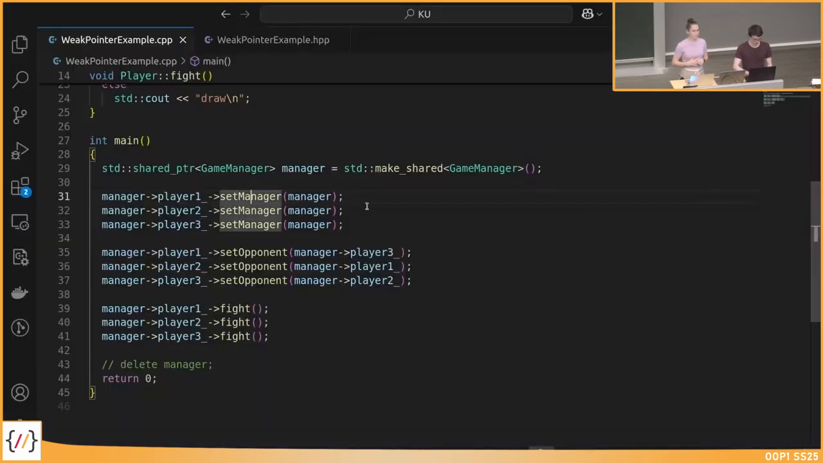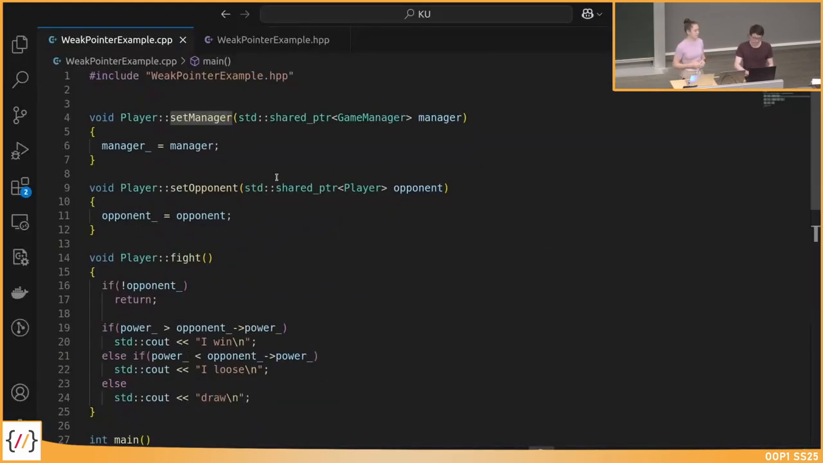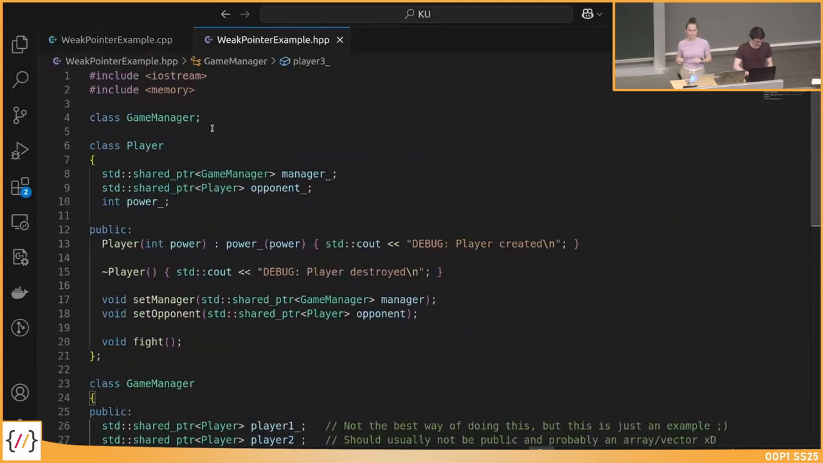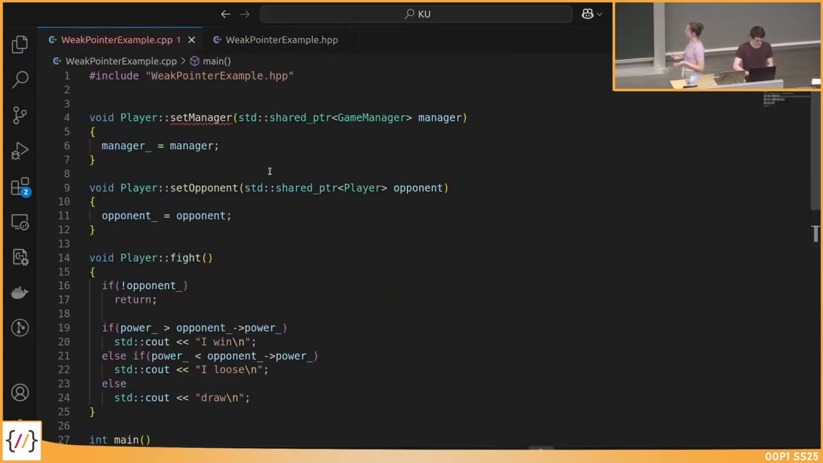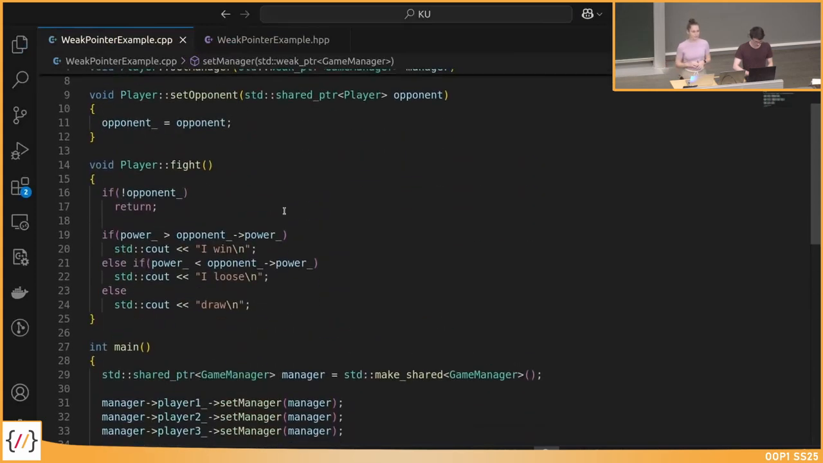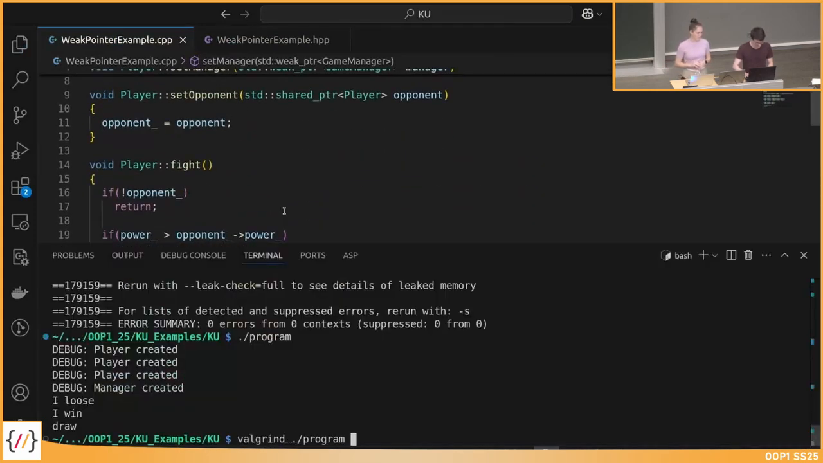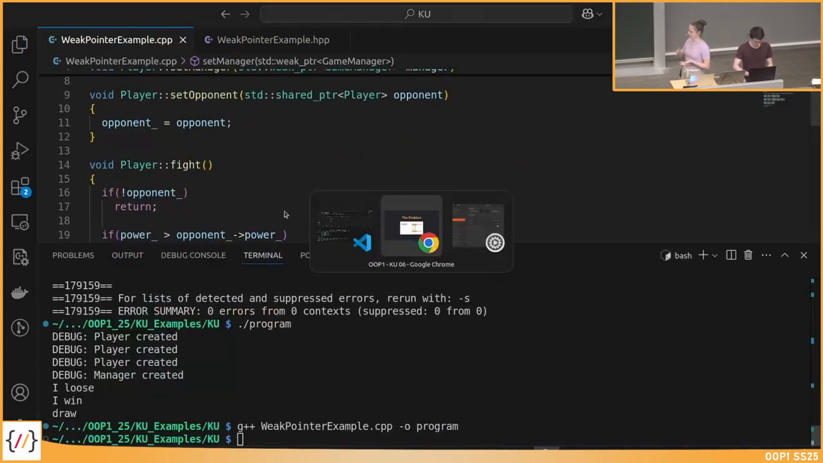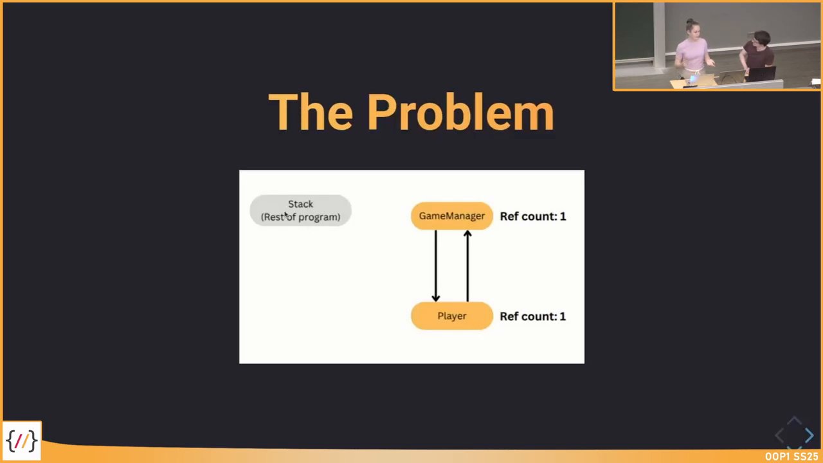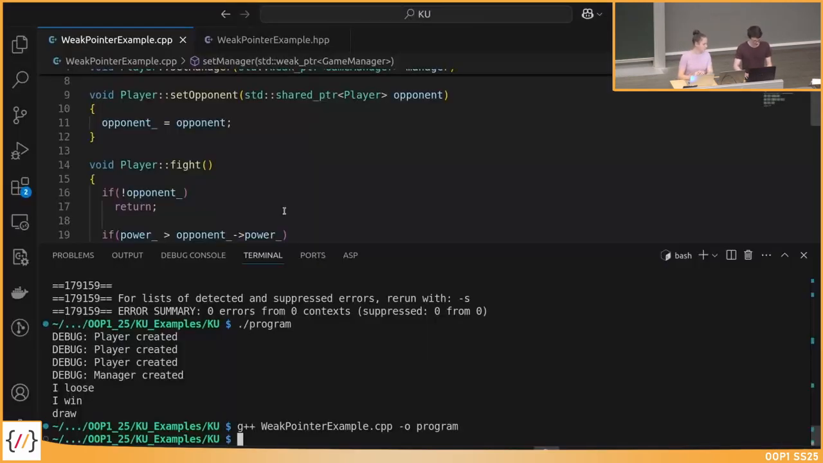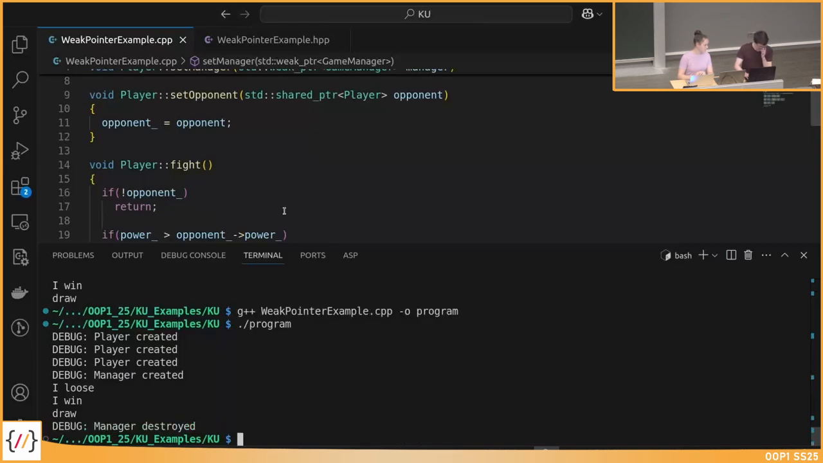Yeah. Maybe you can also think about the weak pointer as just a normal pointer, which does not affect the reference count of the shared pointer at all. And as long as one shared pointer in this loop is a weak pointer, then we should be fine, because then one reference count is not 2, but 1, and then this gets deleted. Exactly. So I would say let's maybe try this again and see what happens.